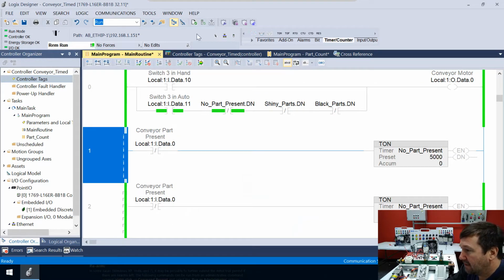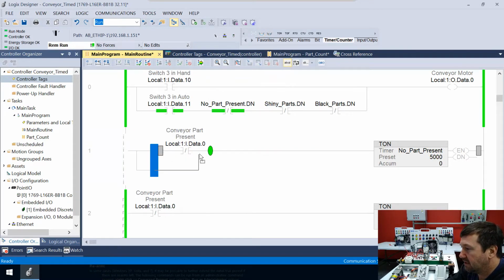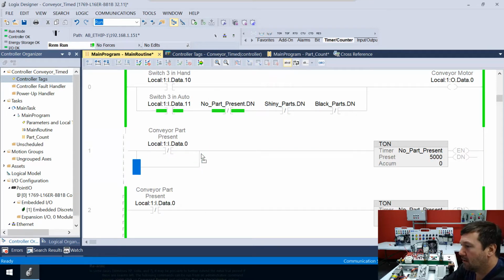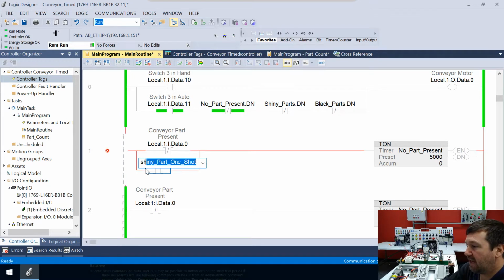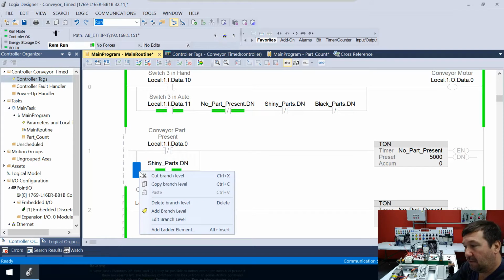So now we're going to edit this and we're going to add a branch. So, or the shiny parts timer is done. So that would be examine on, shiny parts dot DN. And then we can right click here.